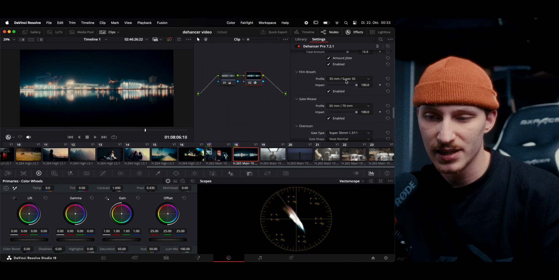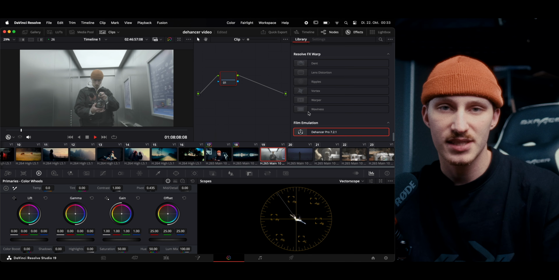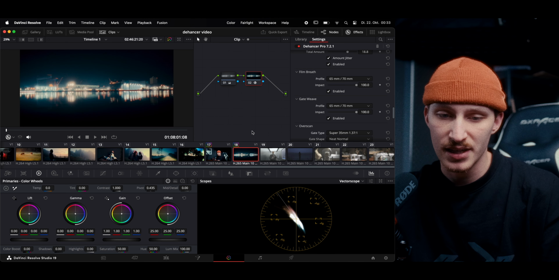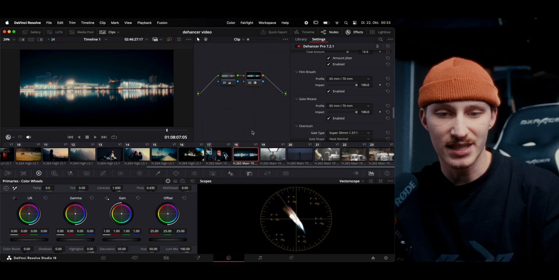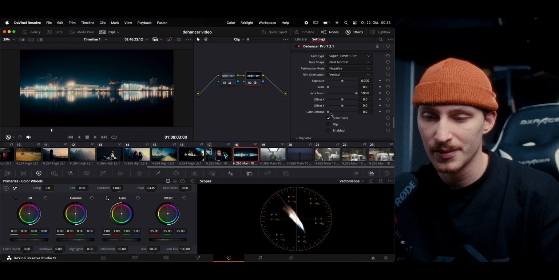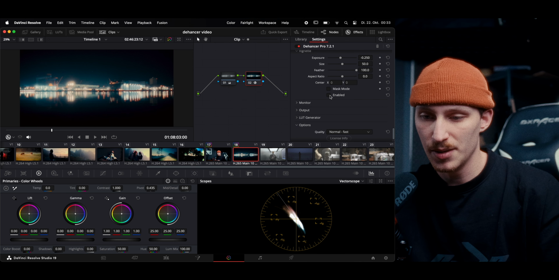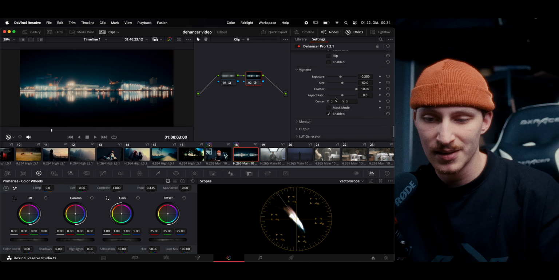But for me personally, it's again 65 or 70mm. It is not that distracting, but it is definitely noticeable and makes it look more authentic. A bit of vignette never killed anyone, so we take a bit of vignette.